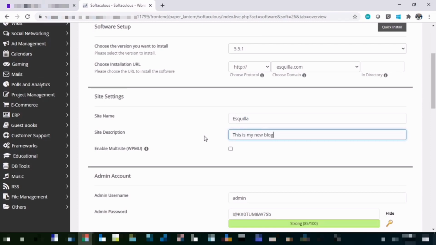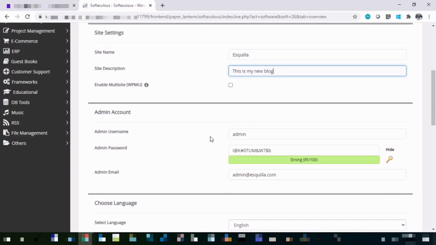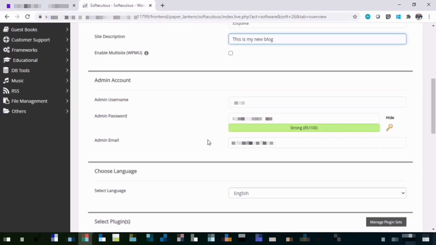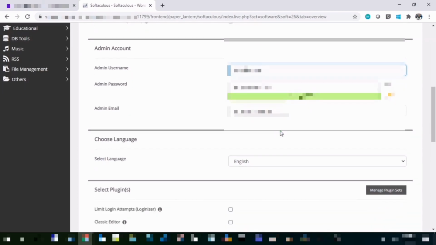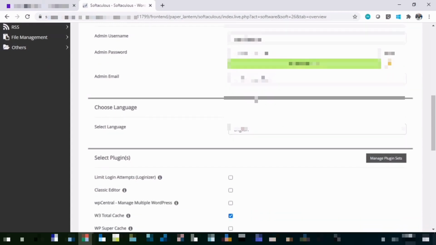And for your admin account, create a new username here and set your password also. Please don't forget this one because these are the login credentials that you will use in logging into your WordPress dashboard. So remember this account, guys. And you can also set your admin email here.